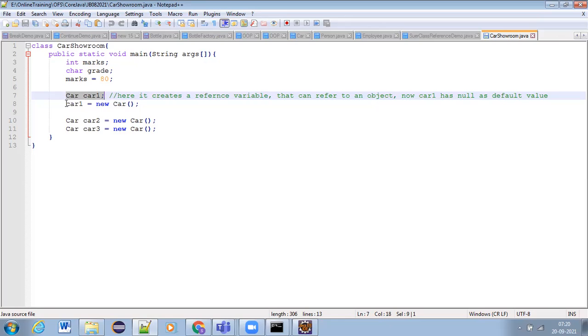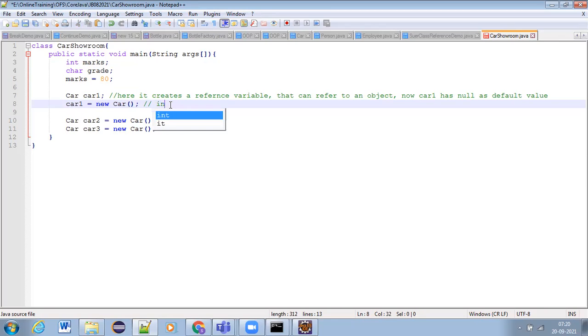Car1 and initializing the object car1. So car1 here is a reference variable. By default it has a null value. Now in this line number 8, car is getting initialized. So initializing an object of type car.